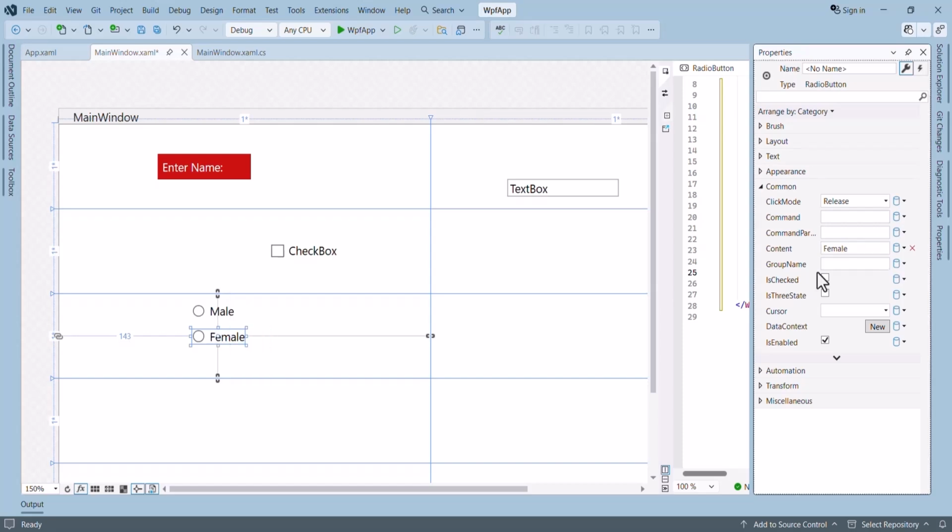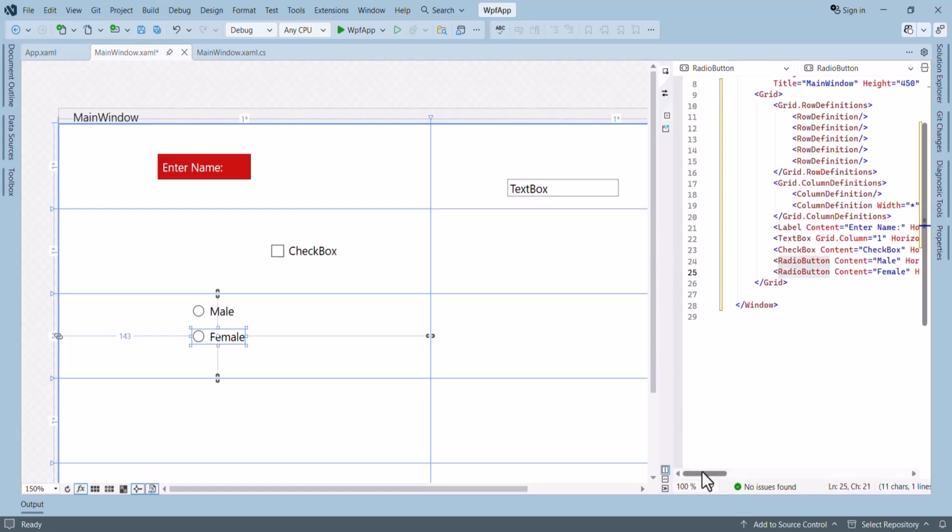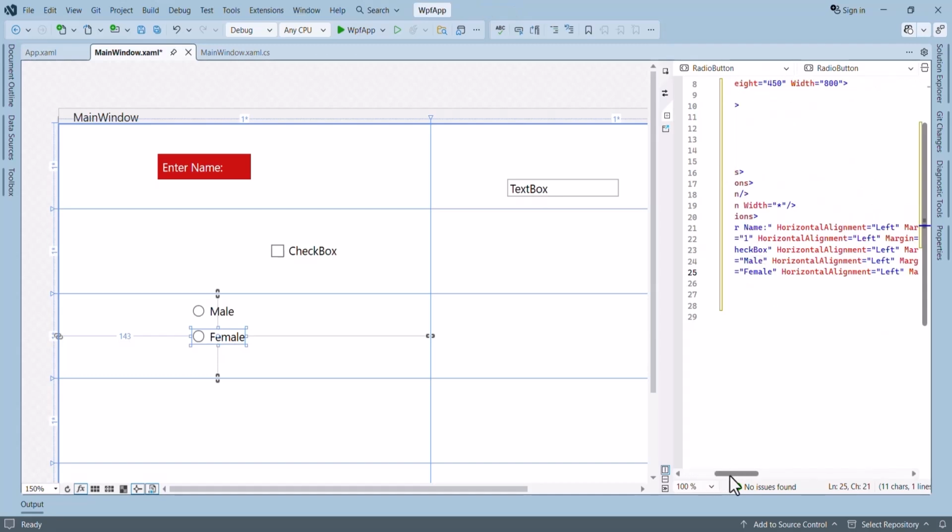Okay, like that we can add multiple radio button and we can change the content of this radio button. We can set the group name. I used gender as group name. Okay, so here I will also set gender. And now let's see the generated code. If you see here, we have the content male, margin grid row 2, and if you say group name gender.